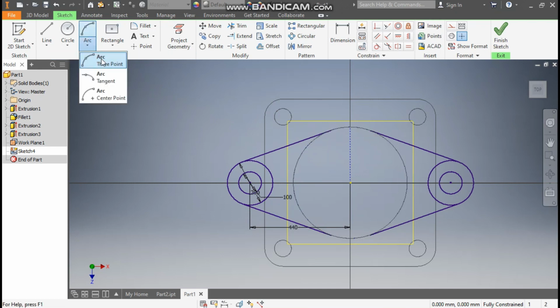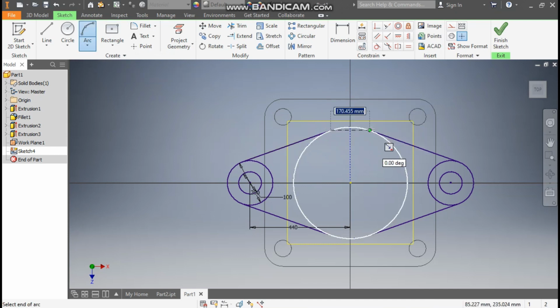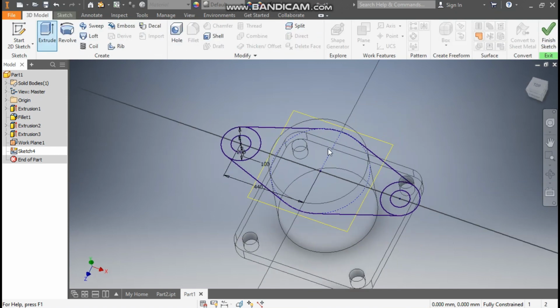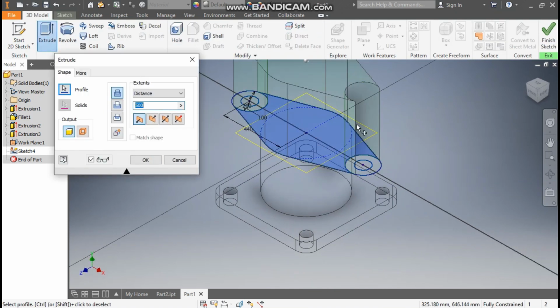Take arc command and select 3-point arc. Select this point and here select this and place it over here. Similarly, select this and select this and place it over here and escape. Okay. Now go to 3D model, take extrude, select this middle profile.